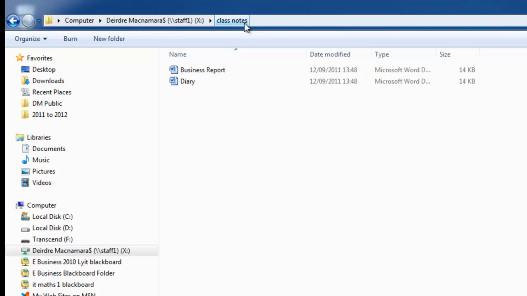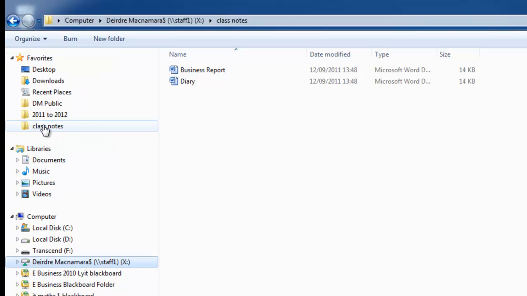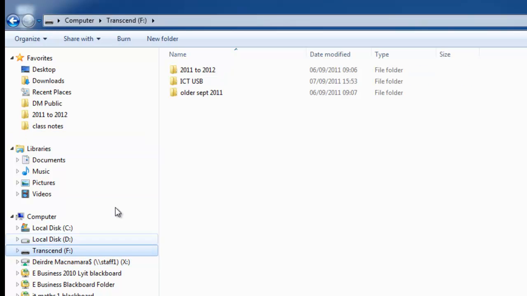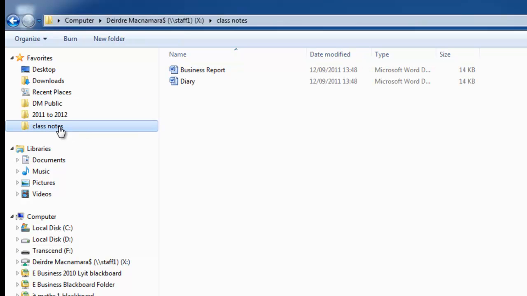This is an area that I use regularly at the moment, and I want to have this listed in my favorites area up here. So all I do is I right mouse click on favorites here and add current location to favorites. So there's now a shortcut up here to class notes. So for example, if I choose my USB drive and I'm down into ICT, and I'm down in this particular area and I want to go directly to my class notes, all I do is click on class notes and it takes me straight to that area.